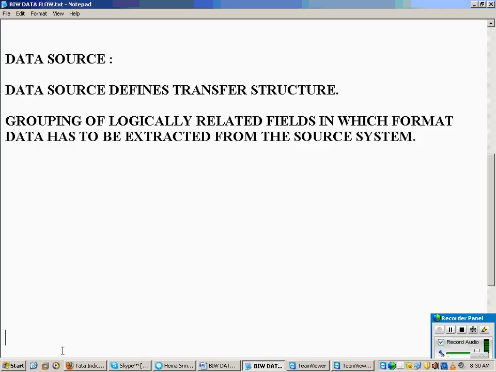So one structure I specified is what data I need to load into the BAW system, that is nothing but your info source. Now one structure you have to specify is what data has to be extracted from the source system, that is nothing but your data source. One is info source and the other one is data source. ETL: loading takes place through info source, extraction takes place through data source. So now data source is specific to which system?